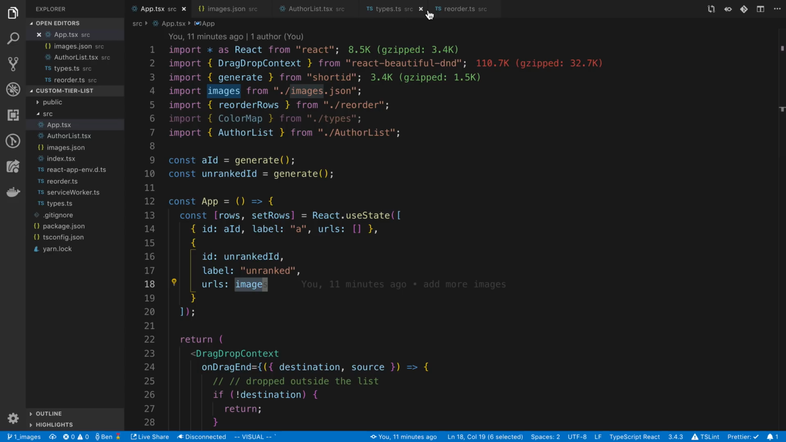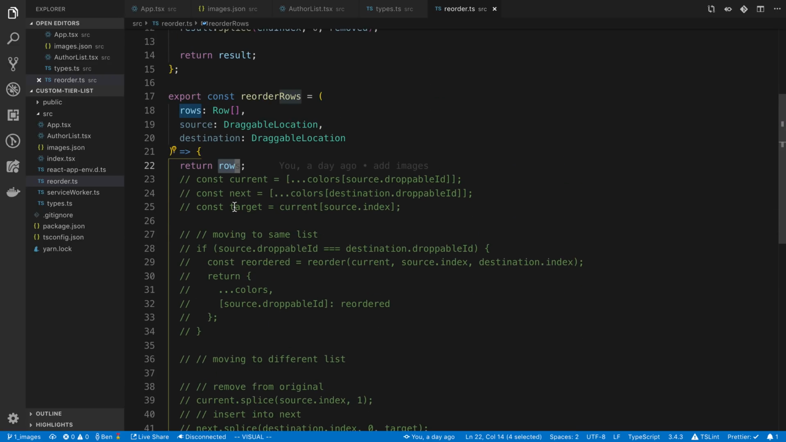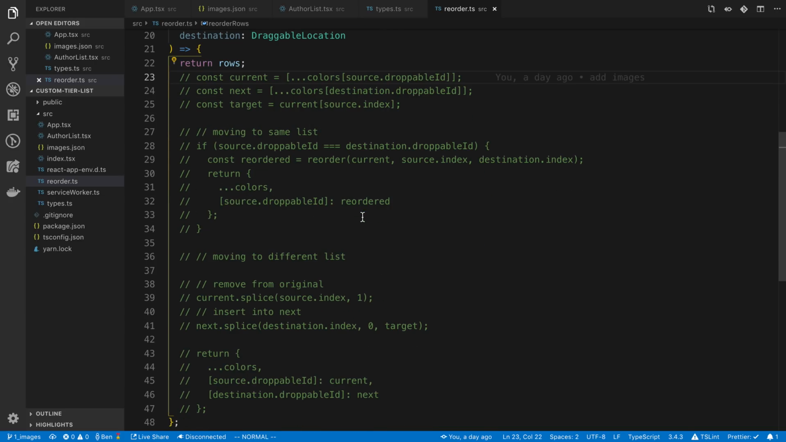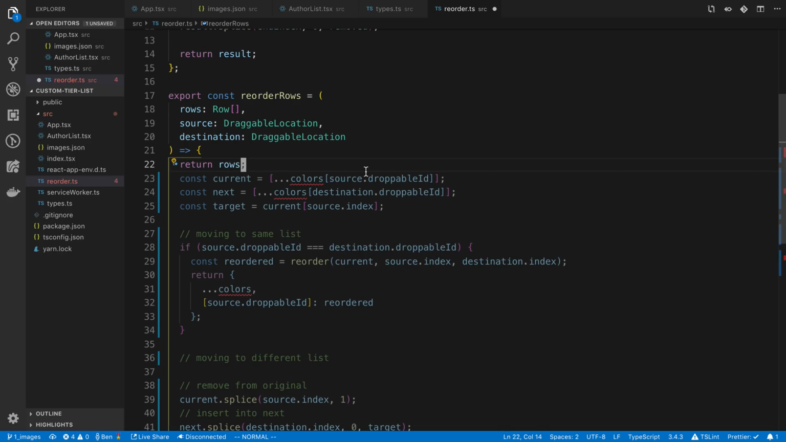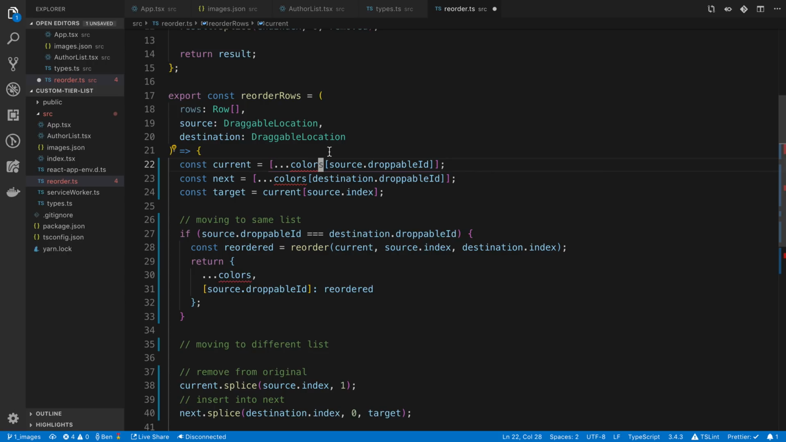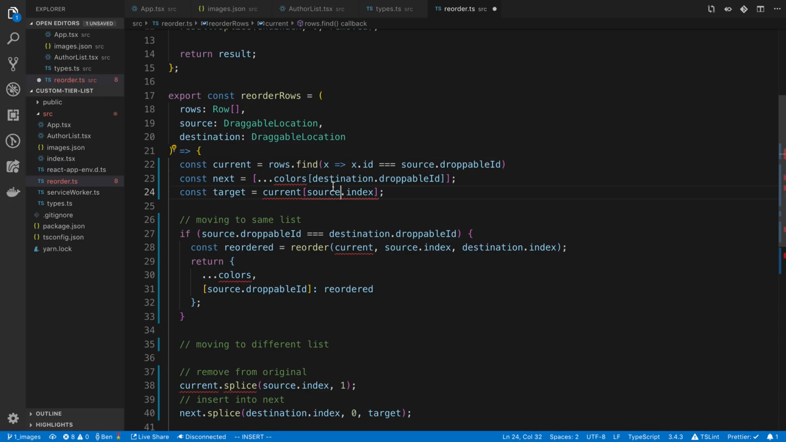So if we go over to our reorder function, we commented everything out and are just returning the rows. Now we're going to refactor this logic to work with our row. I'd recommend as an exercise to try doing this yourself first and then compare afterwards how I do it versus how you might go about doing it. So let's uncomment all this. The steps are we're going to first parse what the line of code does and then convert it to what we want it to do. The first line just gets the current row that is being moved. The way we know which row has been moved is the source droppable ID. So we can say rows.find, x.id equal to source.droppableId, and that'll give us the current one.